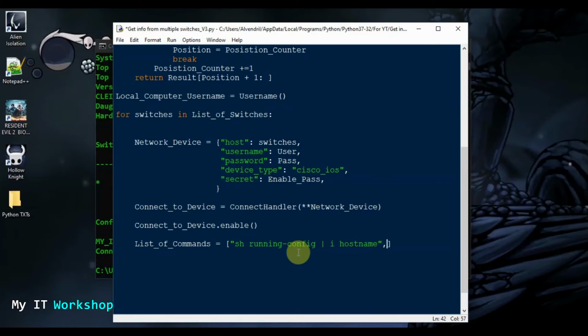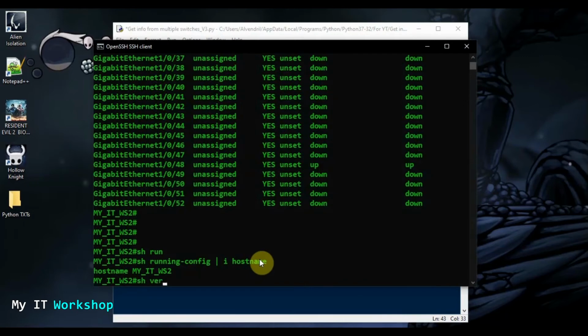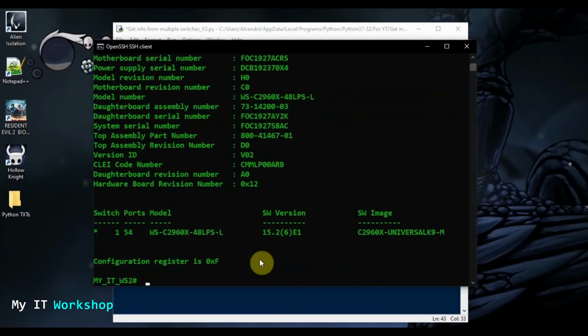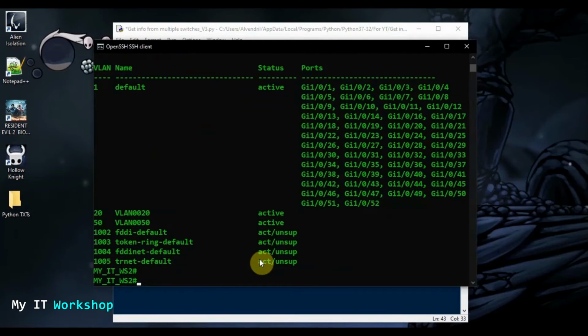Doesn't make a difference, but I'm just testing those. So the other command I want to run could be show version. If we run this, of course, I showed you a few seconds ago, show version is going to give us this. And the next command is going to be show VLAN brief. I'm just going to run 3 commands, and we have this.